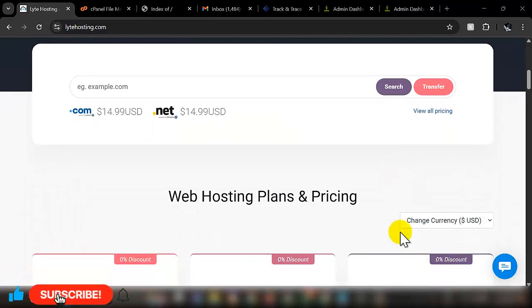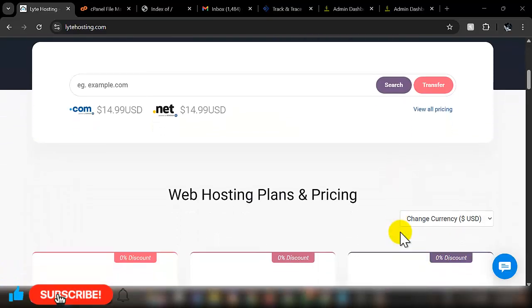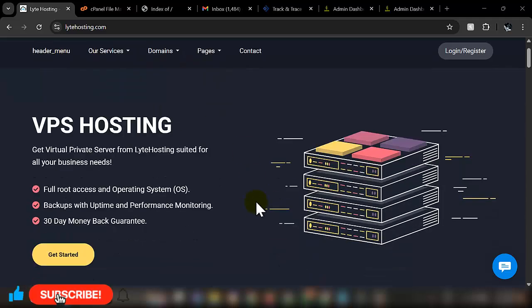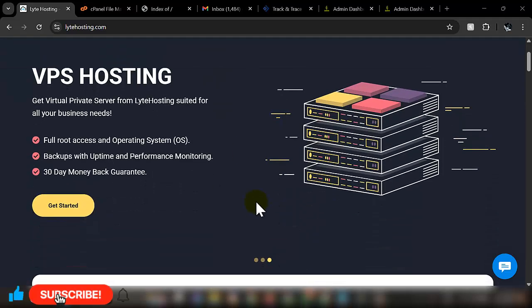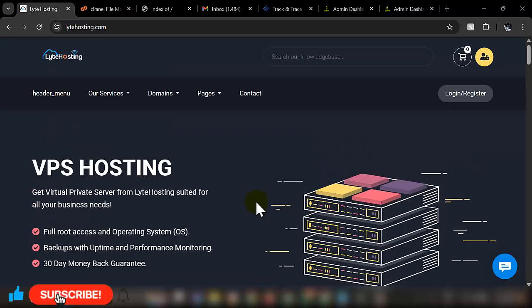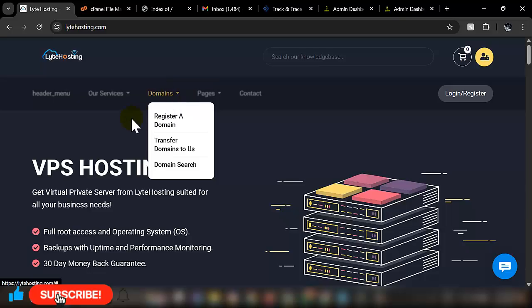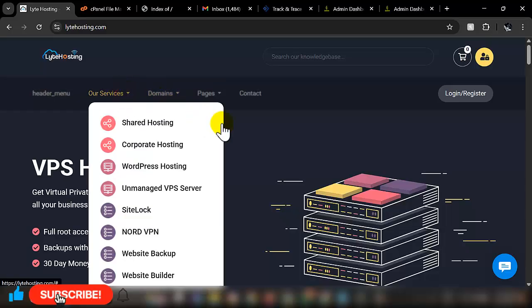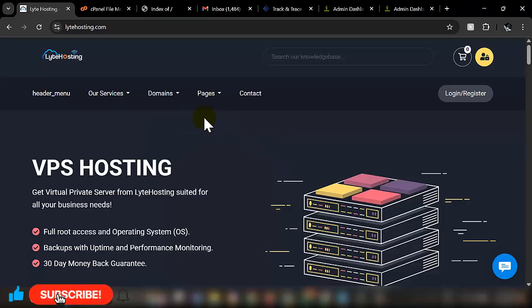So this website, I purchased the domain name and hosting I'm using for this particular tutorial, Light Hosting. So they offer awesome hosting services. All right, so you can get your domain name from here, and you can also purchase your hosting from here also. So it's very easy to do that.